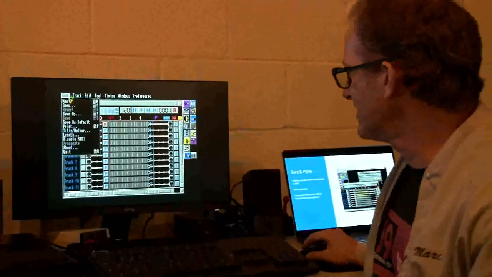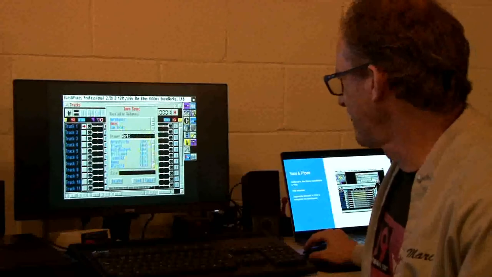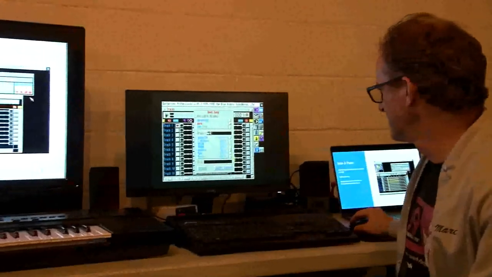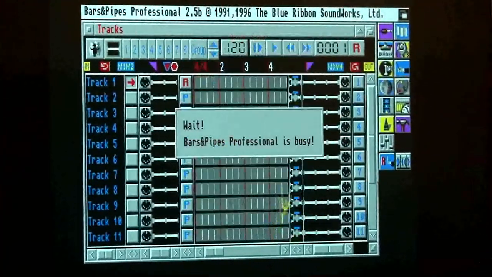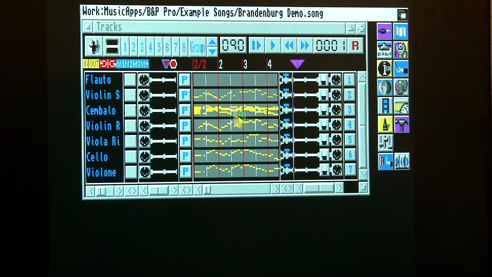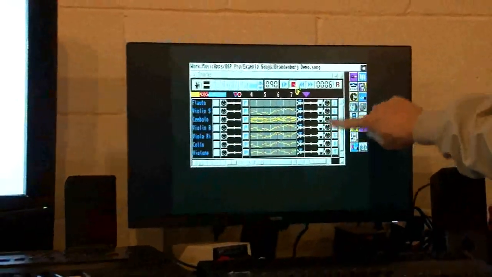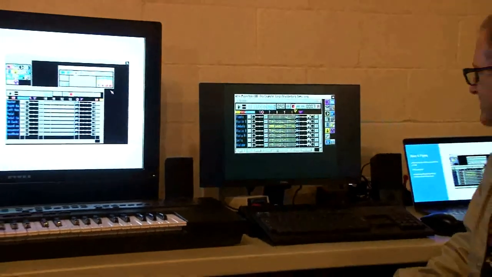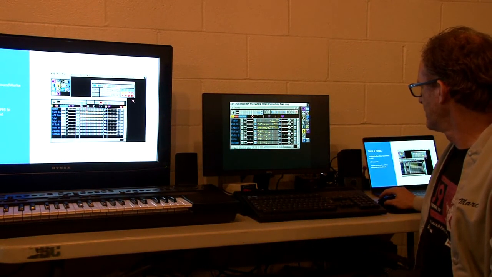So let's do this. Load a song here. I might not be able to do this if I don't remember. This works. Music apps. Look at that, it loaded. I'm not sure, I guess there's a way to zoom into each of these tracks. They're all assigned instruments. Replicated like a little MIDI port icon here. That's Music, Bars and Pipes.